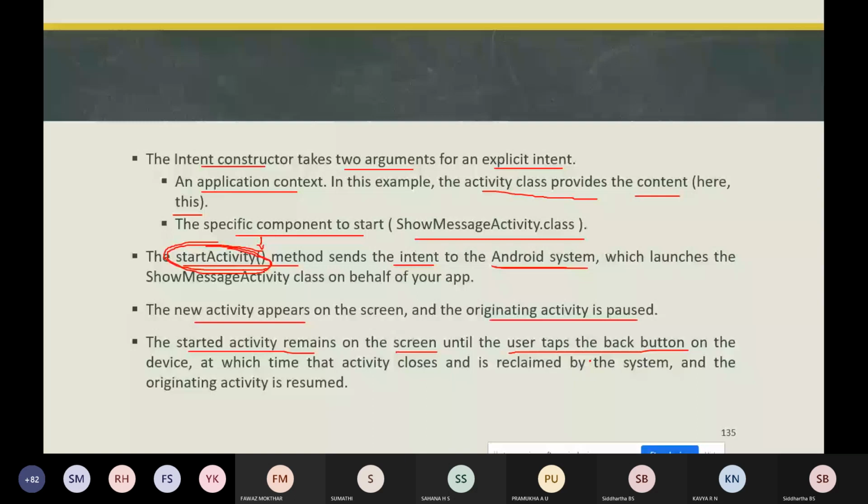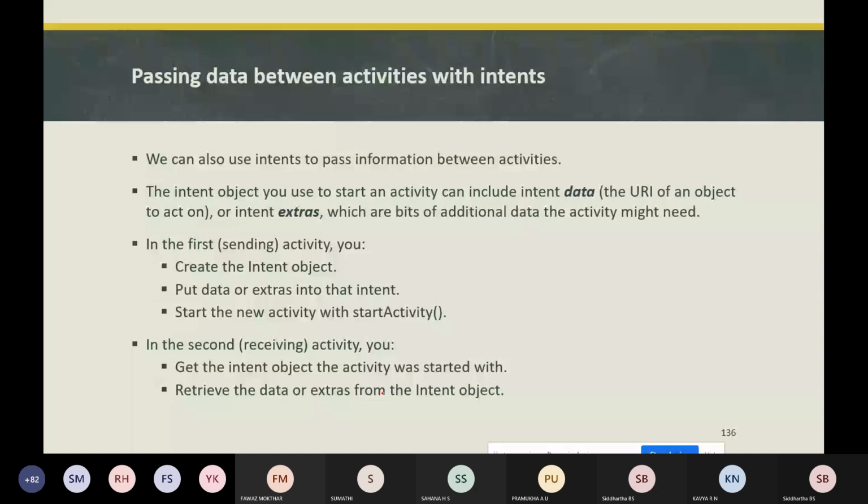So how do you pass data between the intents? We can use intents to pass data between the activities. One is data and one is extras. The intent object used to start an activity can include intent data or intent extras. By using the intent data or intent extras, you can pass data between the activities by using the intent.